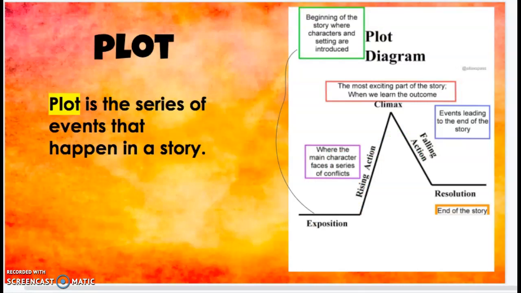The plot of a story is the series of events that happen. So these are the various events that happen through the story. This is what a plot diagram looks like. We're not going to go into so much detail about this right now. As of now, all you need to know is that the plot is a series of events. We'll go into more detail about the whole plot diagram later on as we go further into the semester, but I just wanted you guys to get a little glimpse of it.